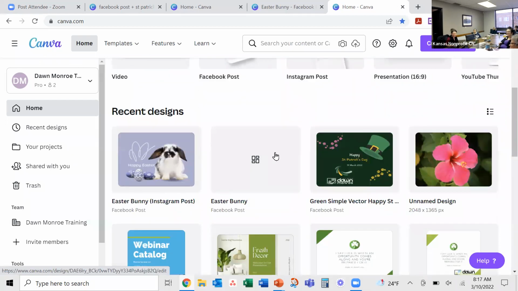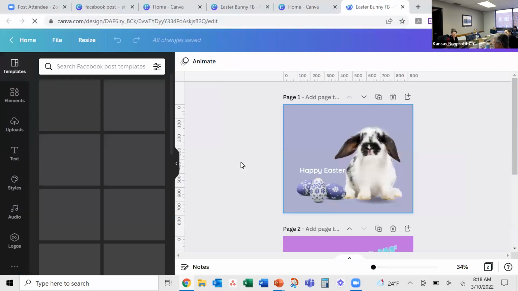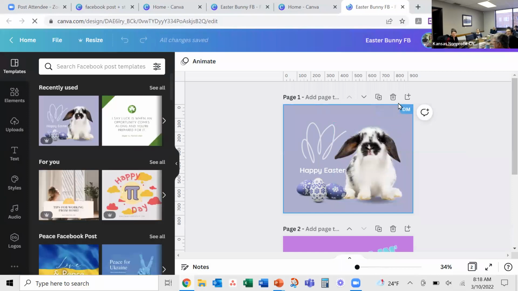Recent designs. Here's my Facebook one. I do Facebook to help myself, just give myself a code. So I am going to post to Facebook. And so what I could do here is go to this share.